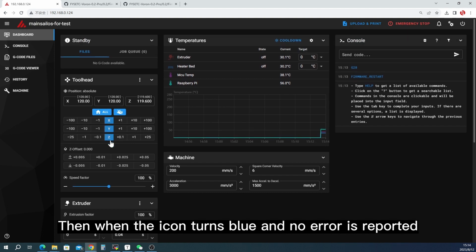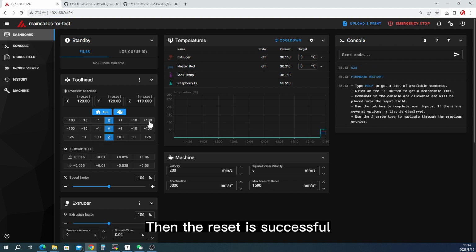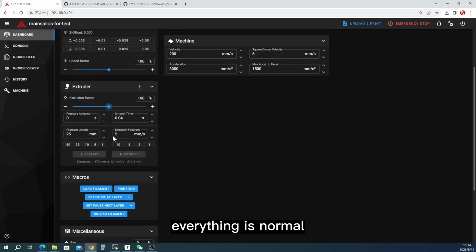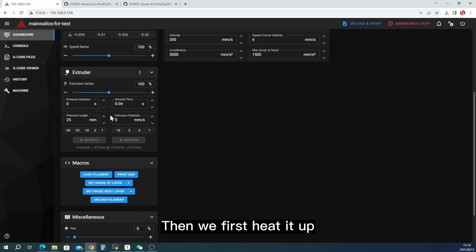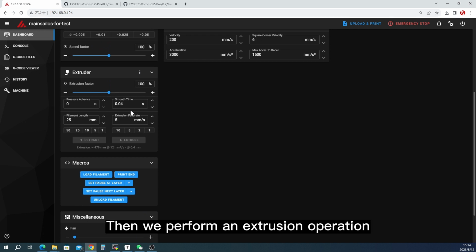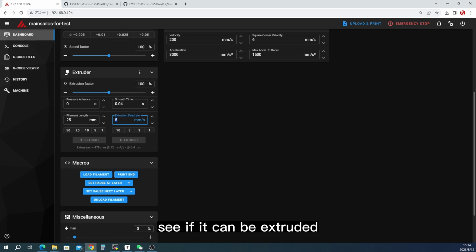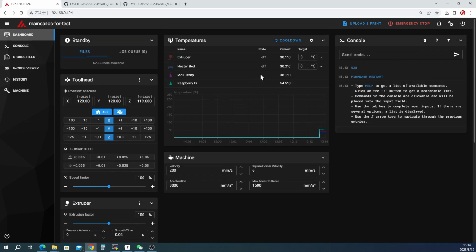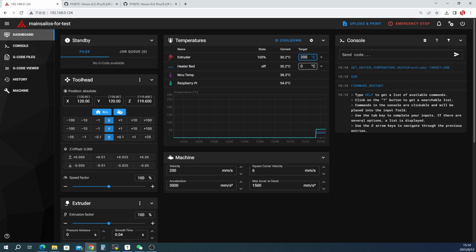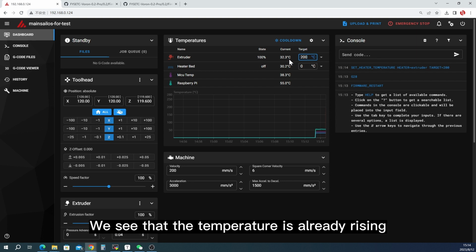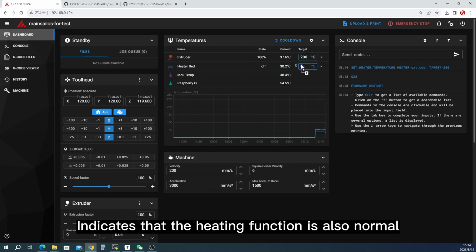Okay, when the icon turns blue and no error is reported and the reset is successful, then this shows our temperature, our motors, and our limit switches. Everything is normal. Then we check the heating function again. The heating function is here, and we first heat it up. Once it is heated above 170 degrees, we perform an extrusion operation to see if it can be extruded. We heated it to 200 degrees. We see that the temperature is already rising and the curve changes, which indicates that the heating function is also normal.